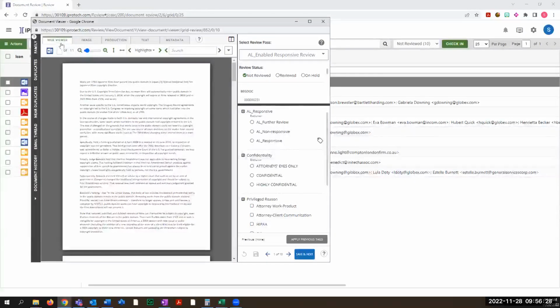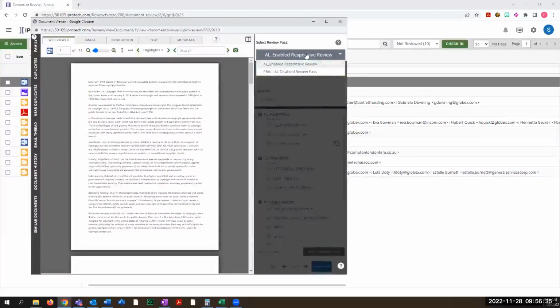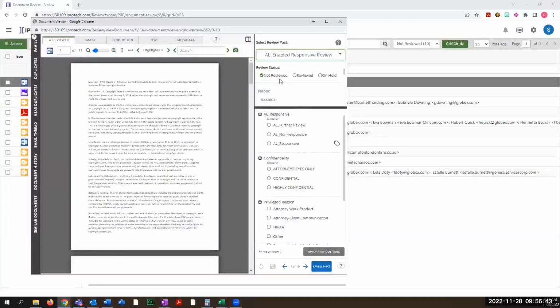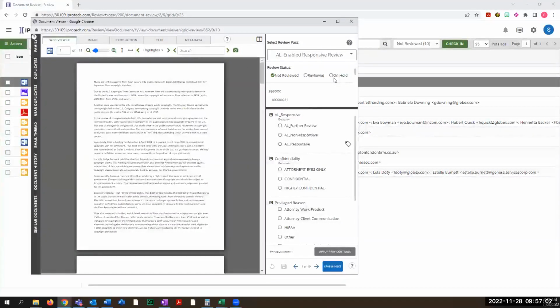Now here we have our viewers: web viewer, image viewer, production, text, metadata. And on the right-hand side, we have our review pass. This is our coding form. We have the active learning enabled review pass or the disabled review pass. Here we have our review status on the right-hand side: not reviewed, reviewed, or on hold. Once I select the tags, it will change a document from not reviewed to reviewed when I go to the next item, and I can always put it on hold. This is where I put a document on hold if I am not sure or I need another reviewer. Say I'm a paralegal at a law firm and I need a partner to take a peek at it first, and I'm not sure how to review this document or what I want done with it, I can always put it on hold, okay?